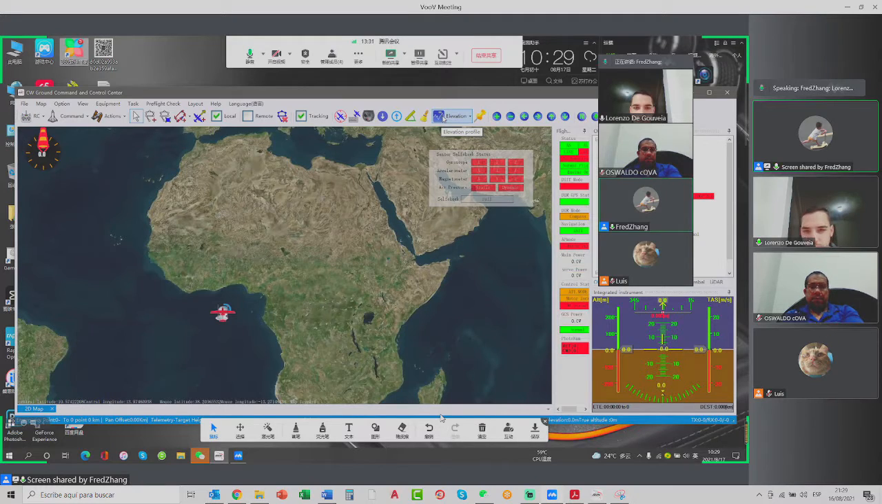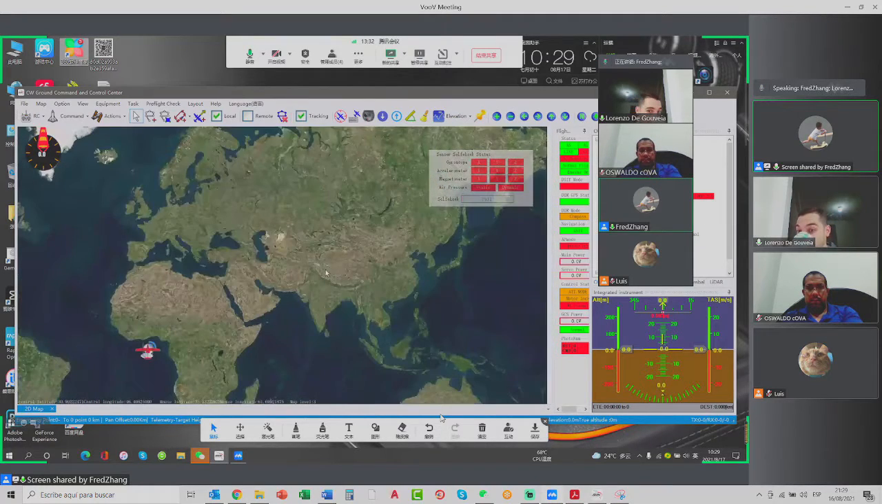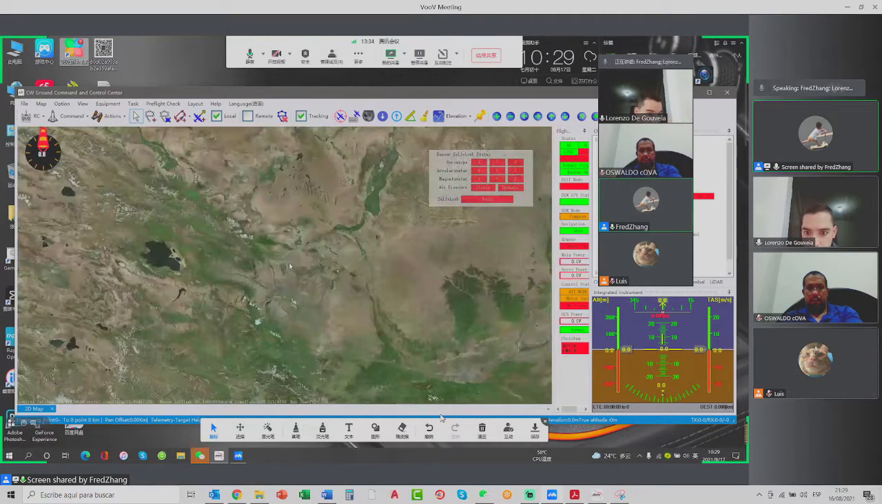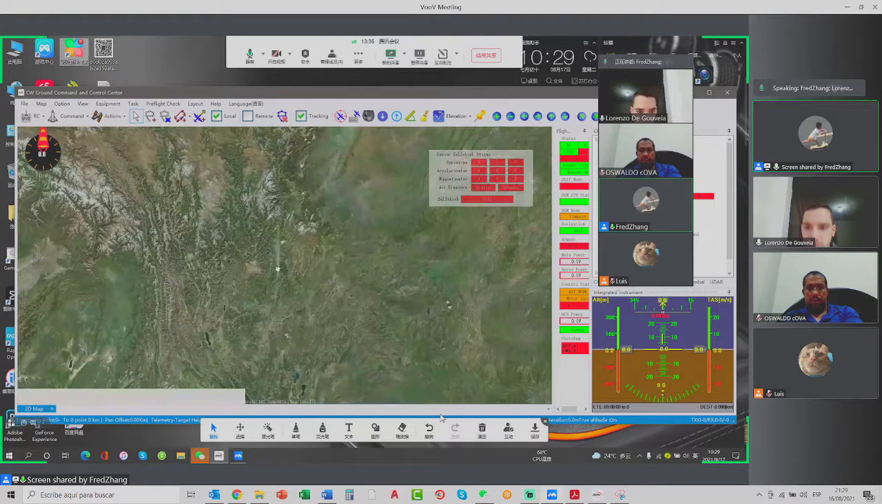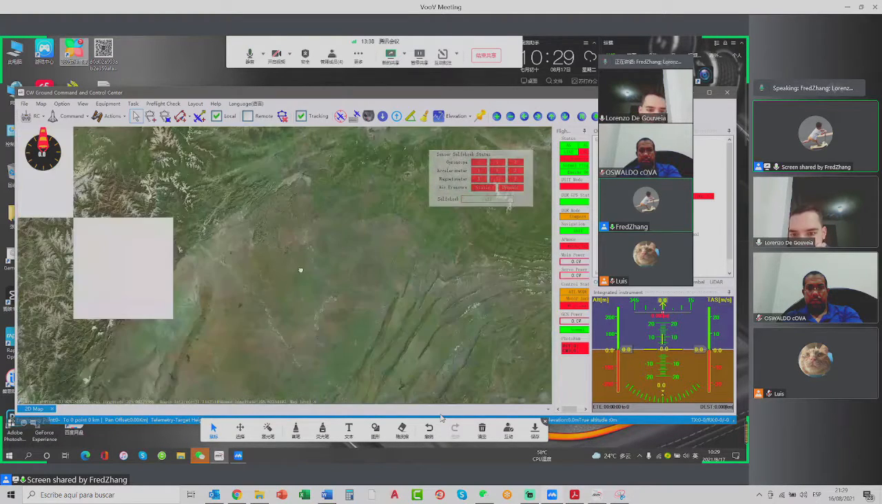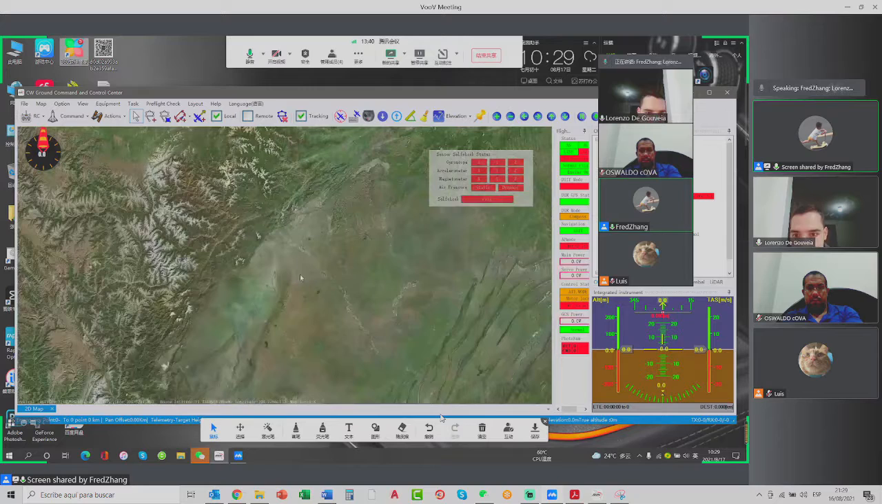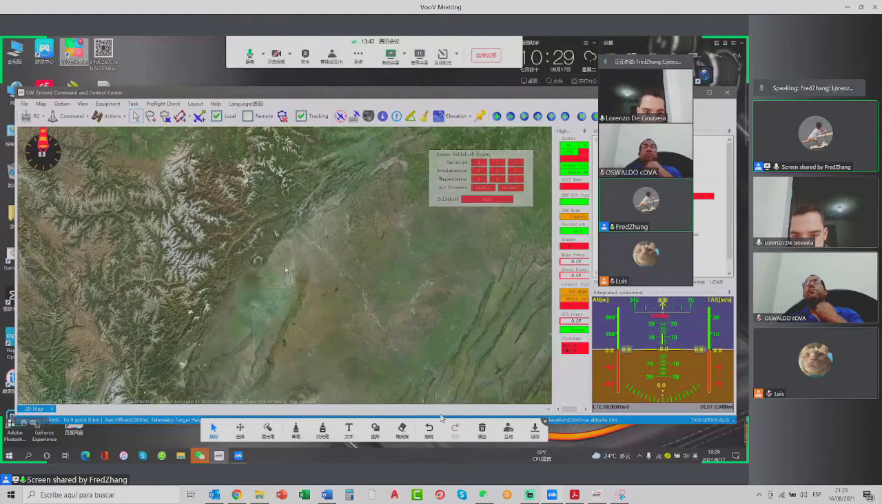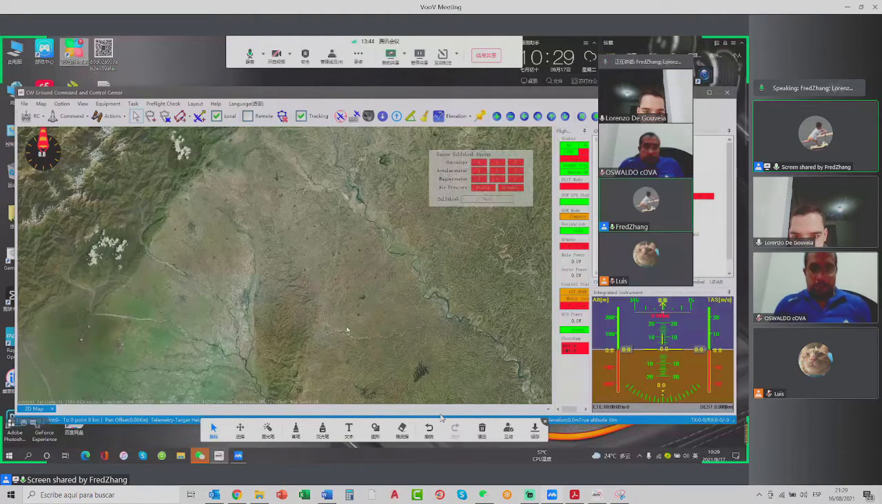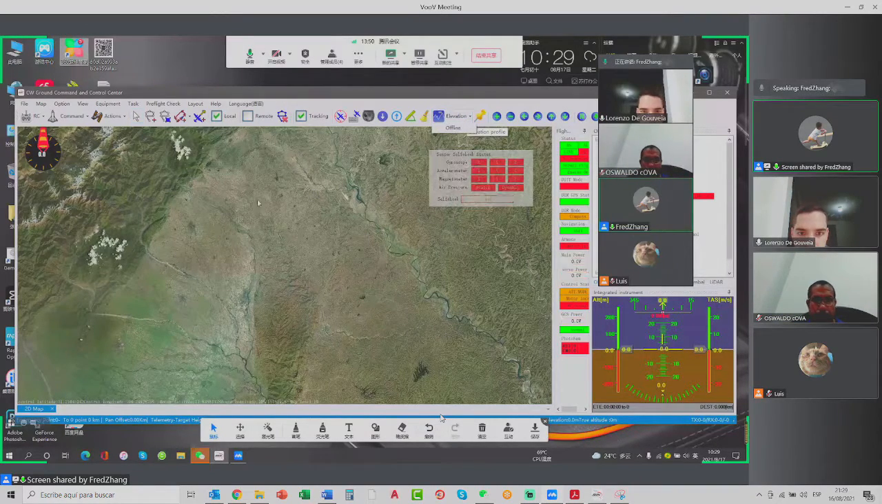Elevation. The elevation means that if you already downloaded the DEM data and put it in the GDEM30 folder, for example, I already downloaded this area of DEM data, and I click elevation, you can check the number of the ground height. You got it? Yes.